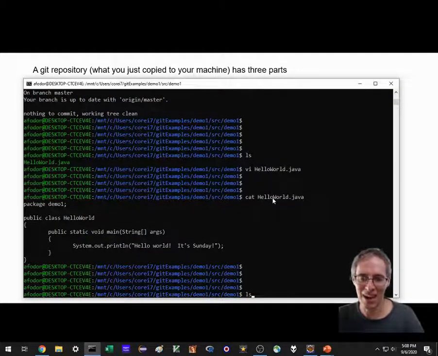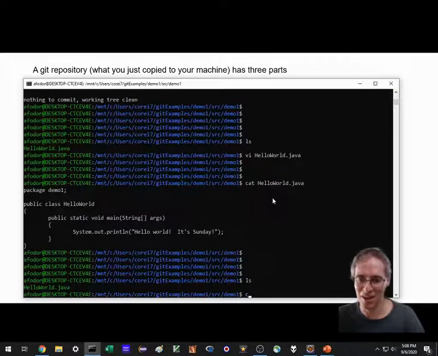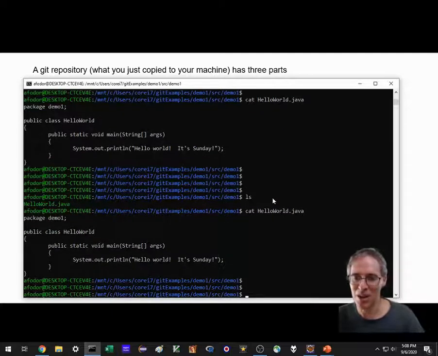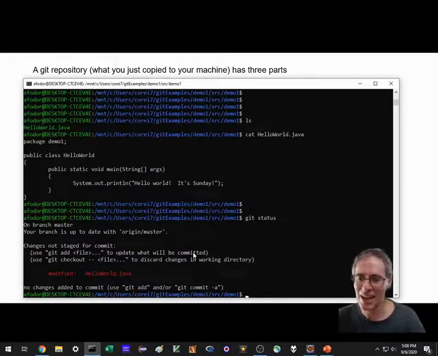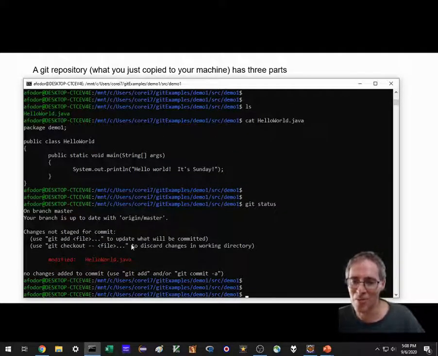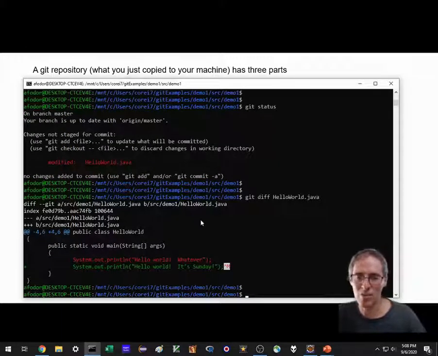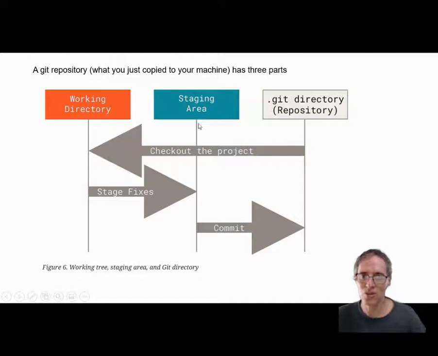I have this change here in my working directory, but it's only in my working directory. It's not in the repository. And so now when I say git status, Git says, okay, you have these changes that you made. You modified HelloWorld.java. And if I say git diff, it will actually show me what the modification is. What's in red is what used to be, and what's in green is now.